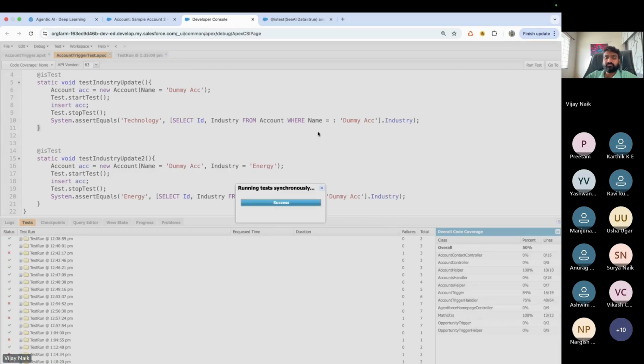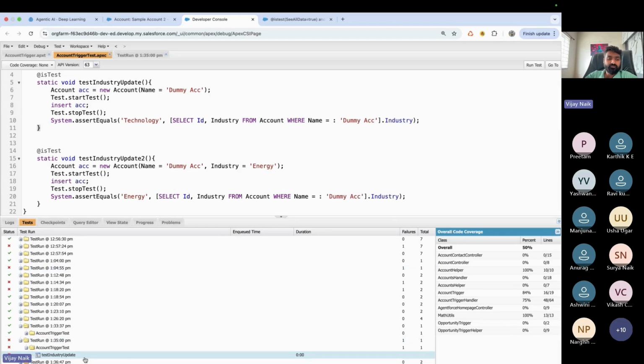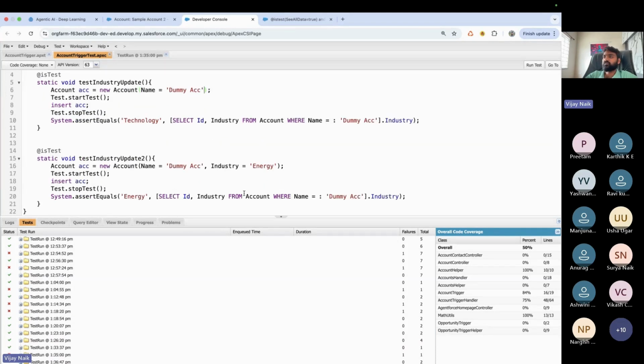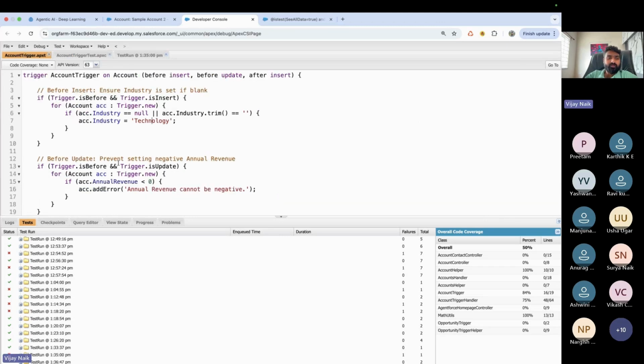Run this. So everything is working fine, right? Which means our trigger is doing its work properly. If we don't set the industry value, it is going to update it. If we are setting it, then it will not update. Okay, so now let's verify the other scenario.